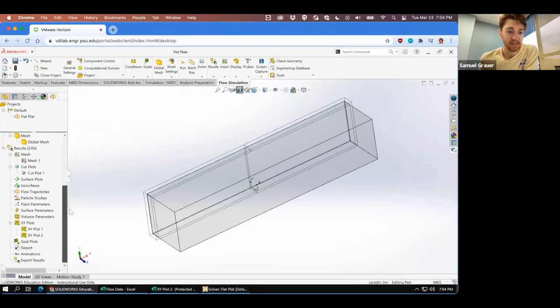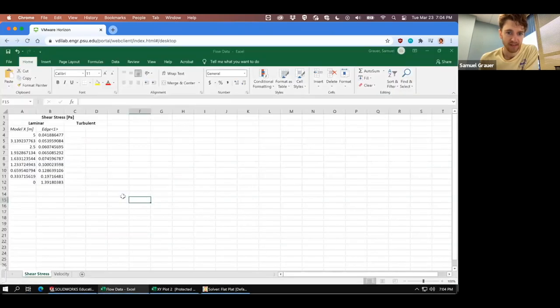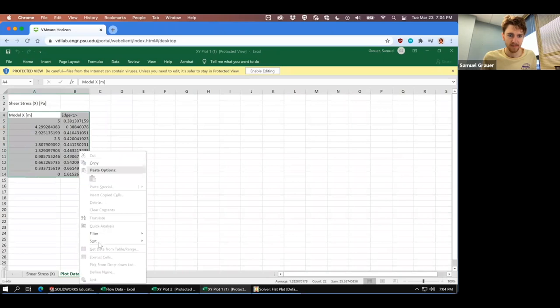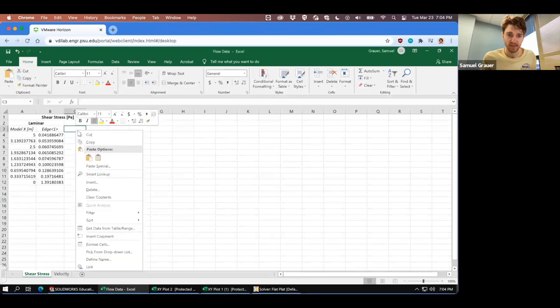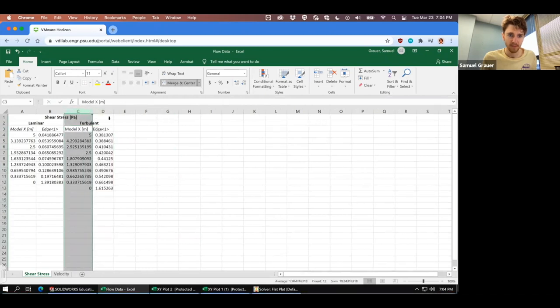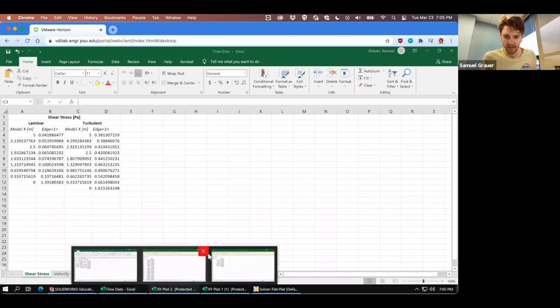So what you want to do now is basically grab that same data. So if you open XY plot, the first one, we can export that to Excel. Okay, and so then there's some plot data. You can go ahead and copy. So this was shear stress. I'll just resize the table. Good. Now we can exit out of these.